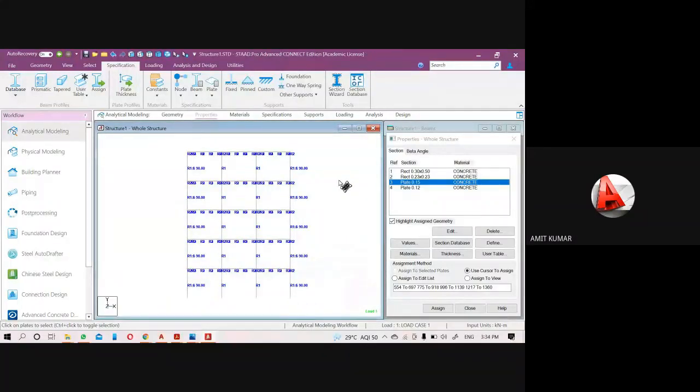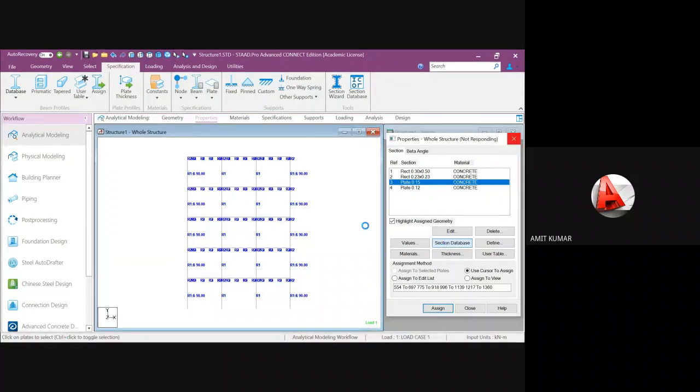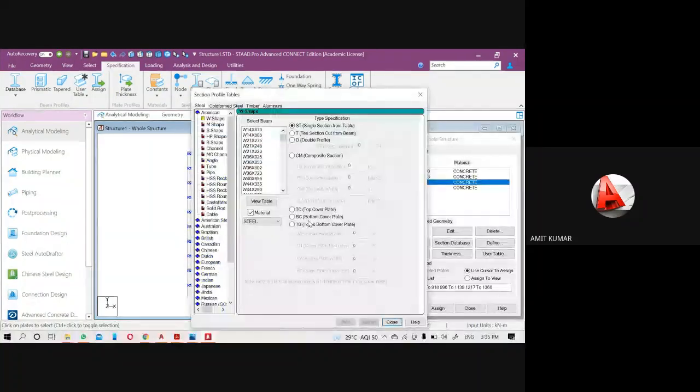Now come to the section database option. That will be for defining properties for the steel structure. Okay, so here in the section database, we have different shapes of steel. So just click on the section database. It will take 5 to 10 seconds to open the section database table. Here it is.